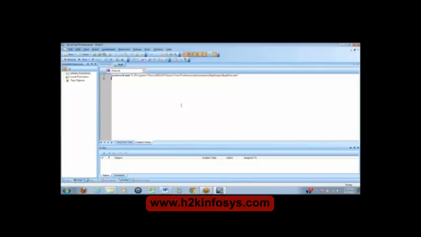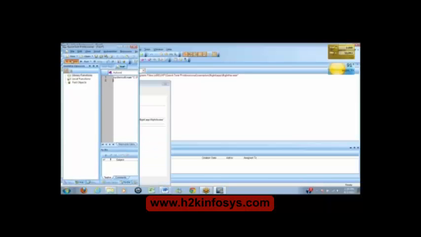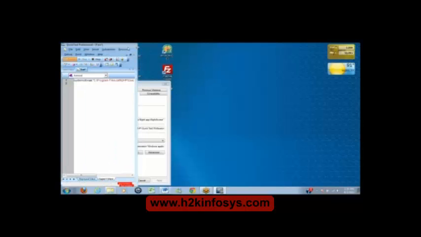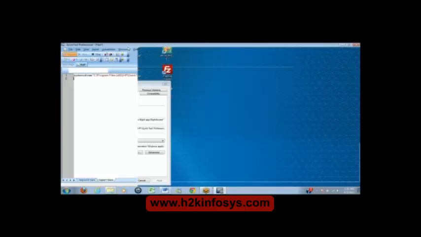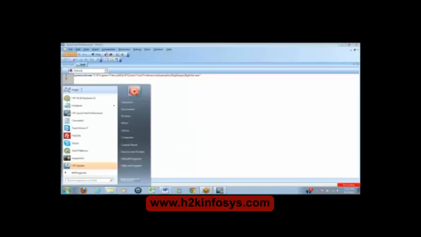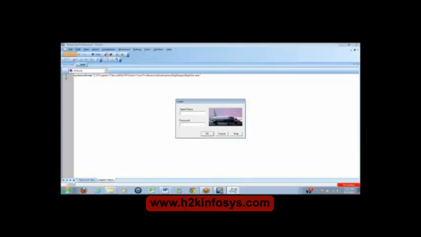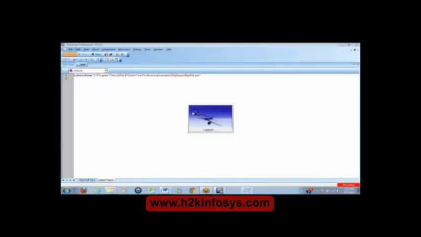Click on the Record button. Now go to Start again. Go to the Start button. Click on Flight. Enter the agent name and password. Password is Mercury. Click on OK button. Okay, see, it is not getting recorded. You can click on Stop.